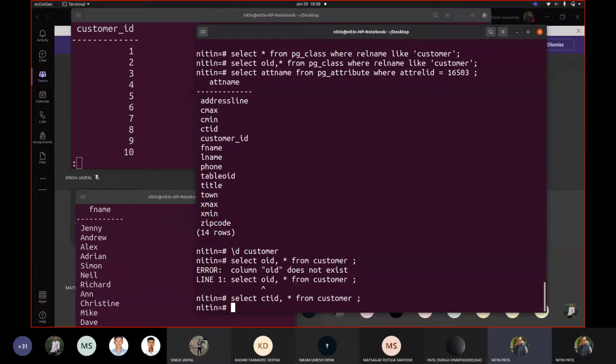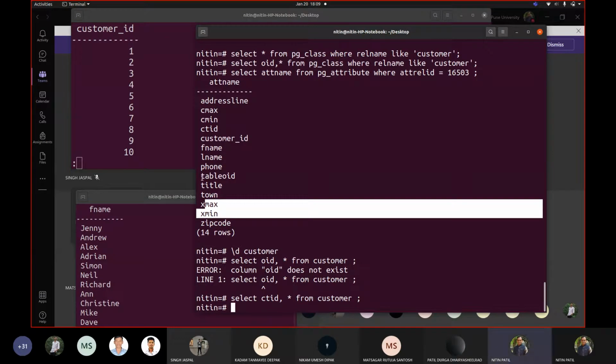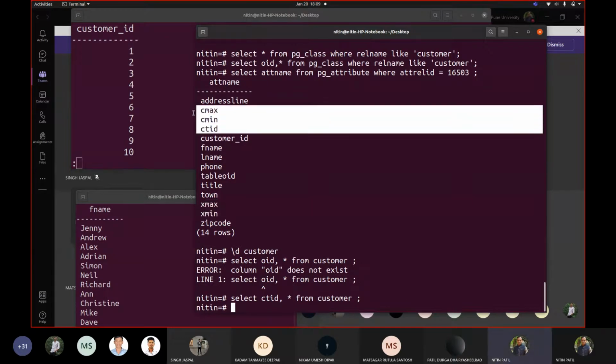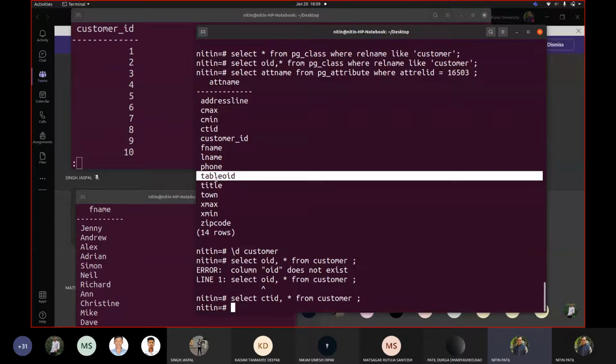Cmax, Cmin, CTID, Xmax, Xmin. These are the 5 and OID is one more. 6, correct? So CTID, Cmax, Cmin, and then Xmax, Xmin, and then table OID, which is added there. So additional information is always kept.